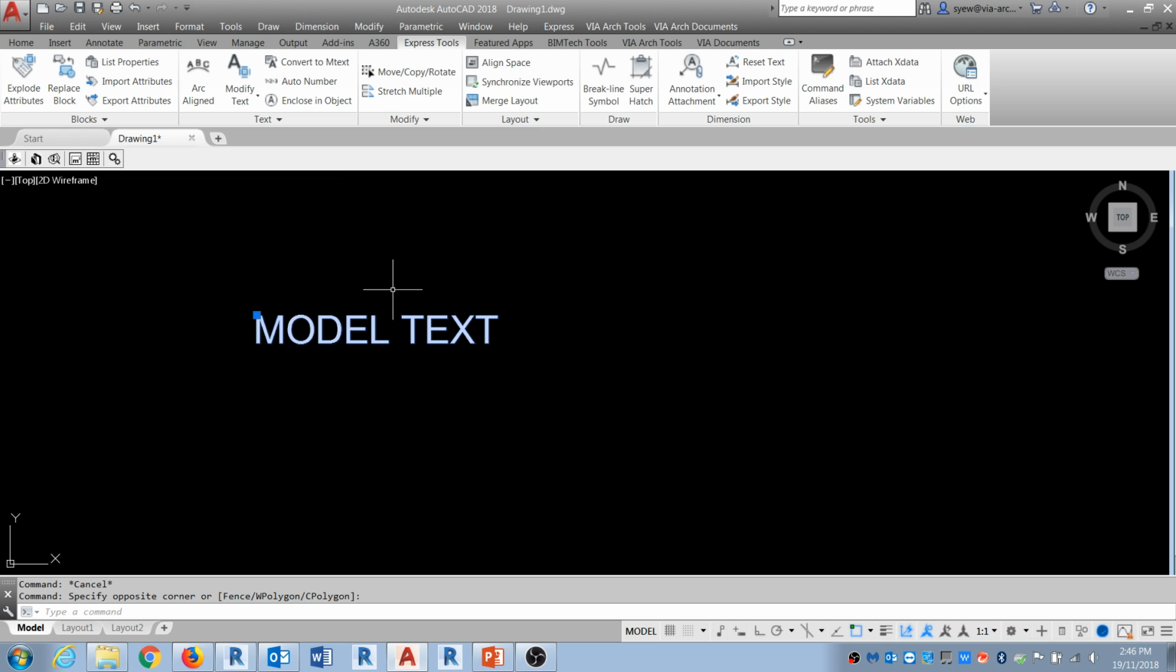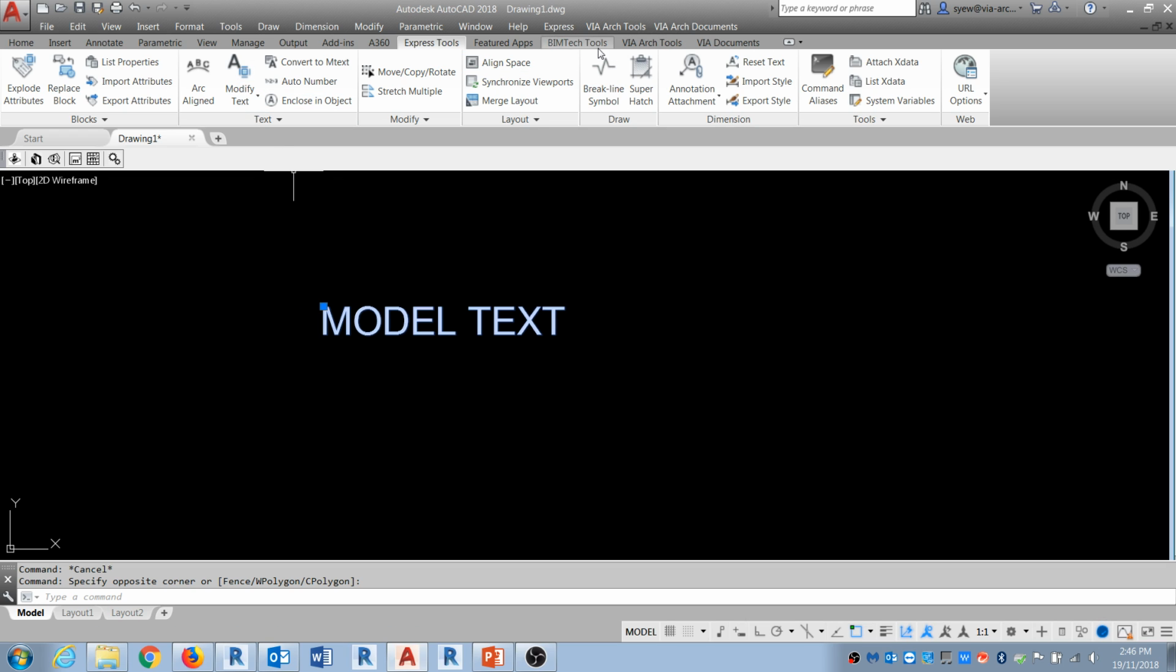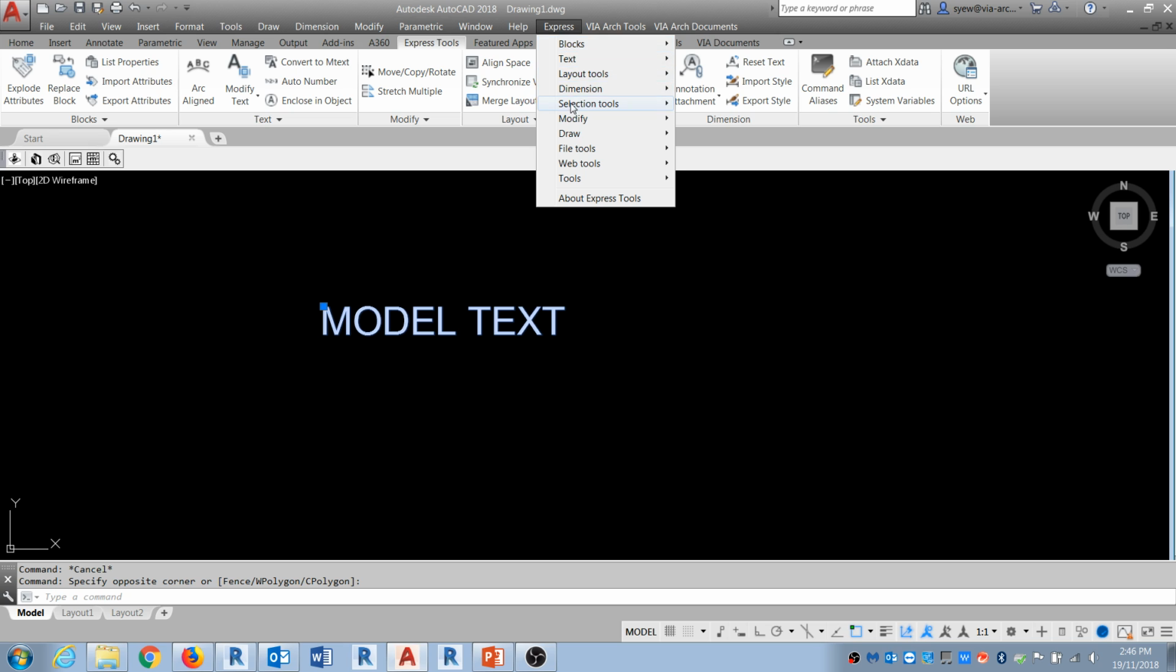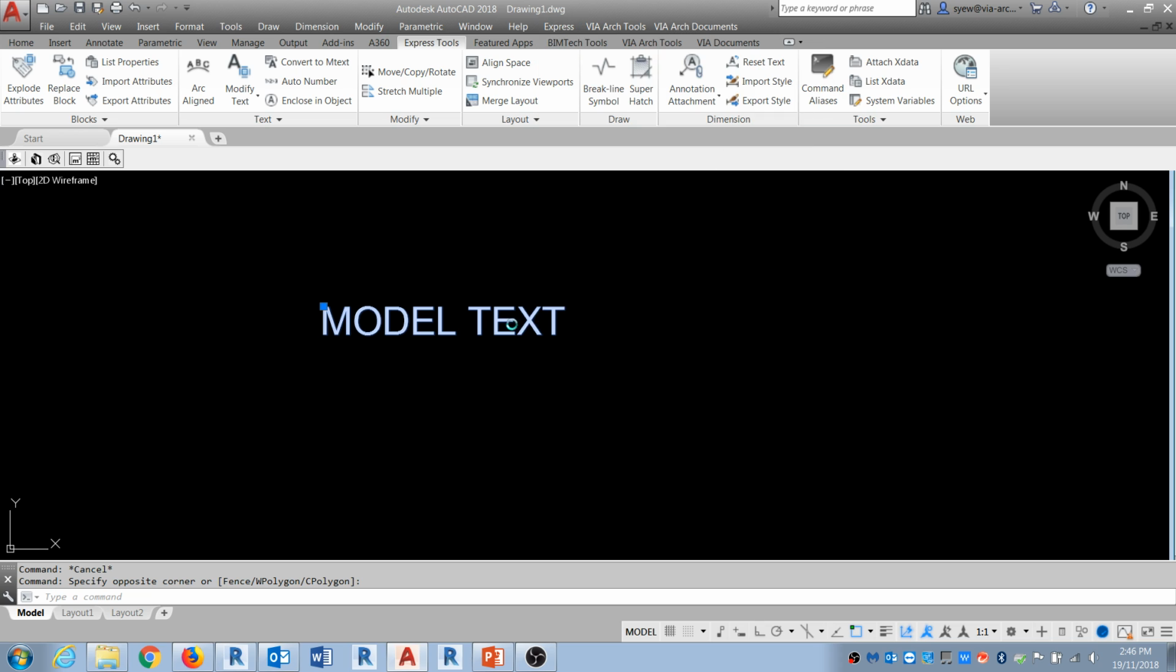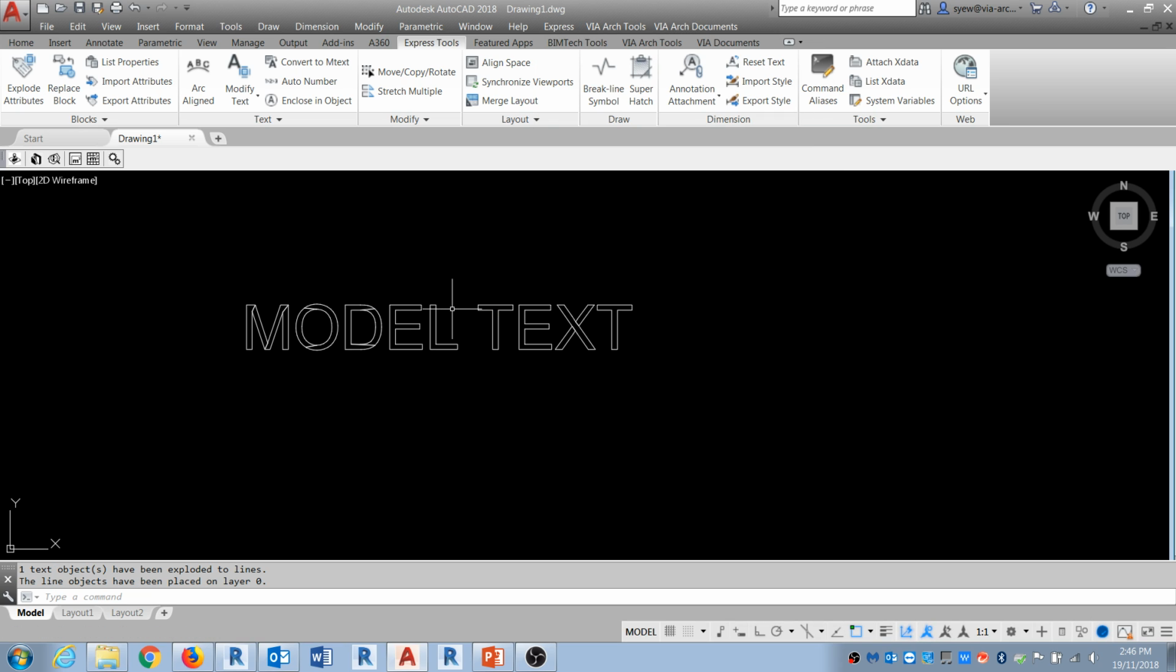The one thing you could do with this is, when you go to the Express Tools, there's a symbol right here called Modify Text. When you scroll down, you see that there is an Explode. If you're used to the pull-down menu, it's under Text, Explode Text. So when you click on this, it's going to take those texts and explode them as they are.